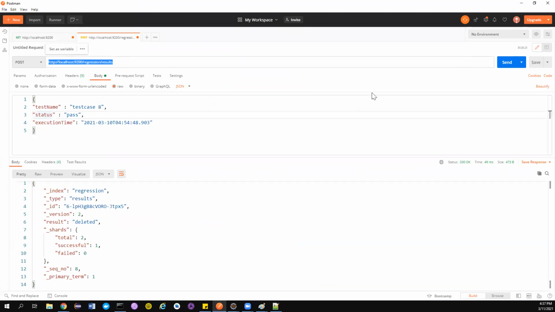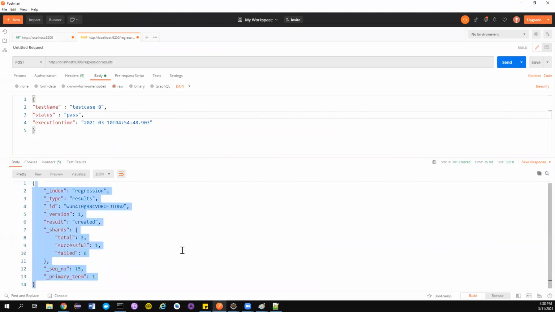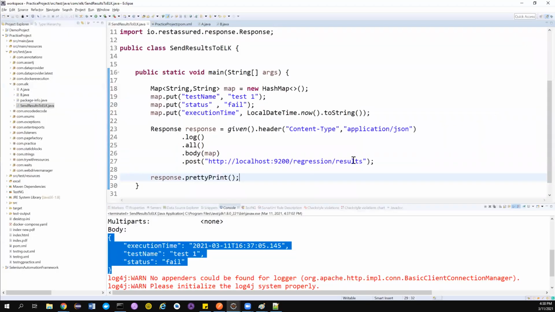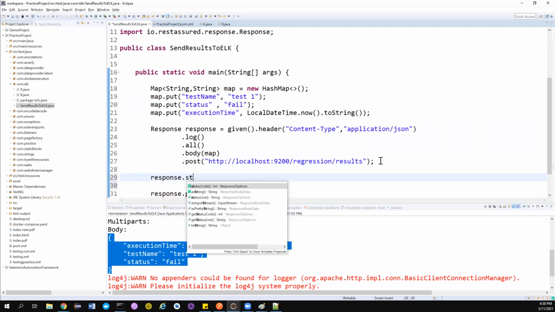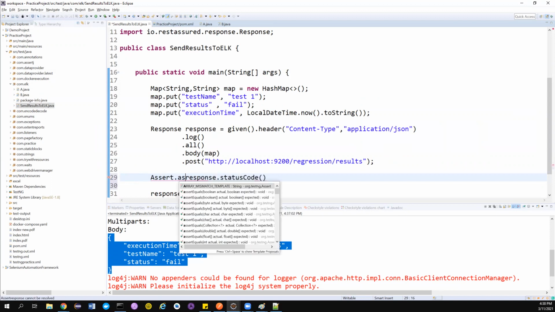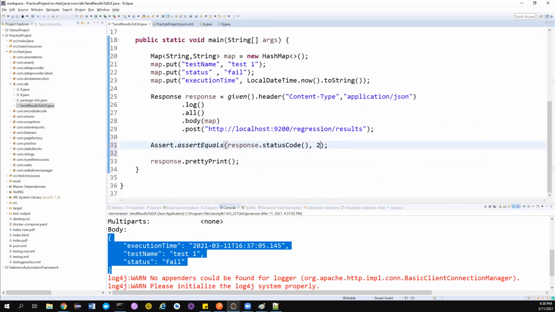Suppose I hit this particular request, now it is producing the response right back. The same thing will be displayed in the console. If you want to validate, you can also do response dot status code. This will give you the status code and I can do the assertion, maybe Assert.assertEquals. This is the actual one that I got, and the expected one is 201 because you're doing a post.